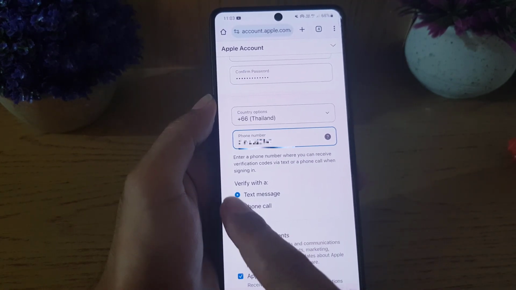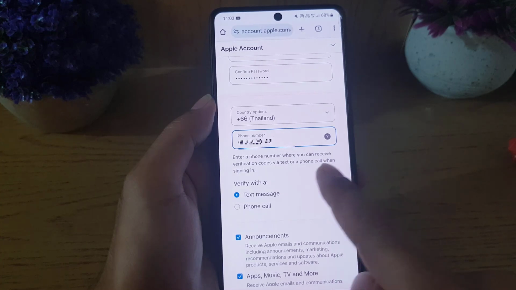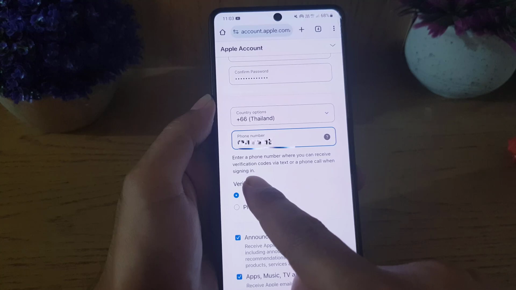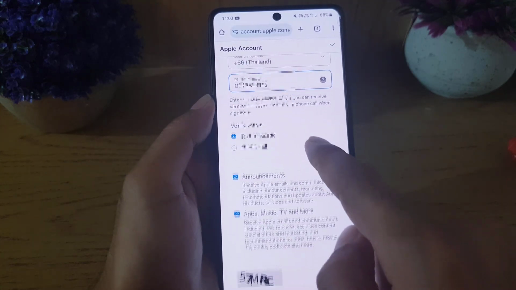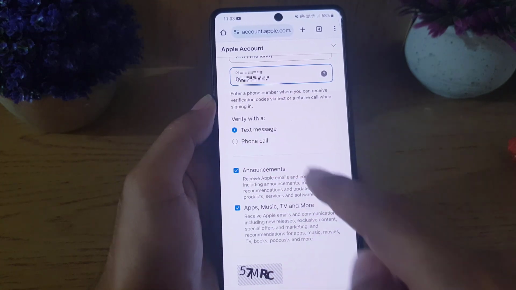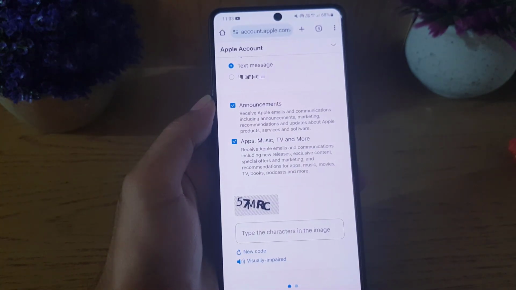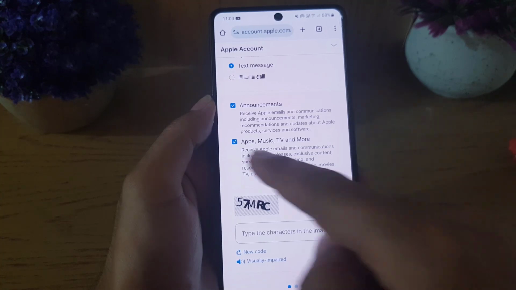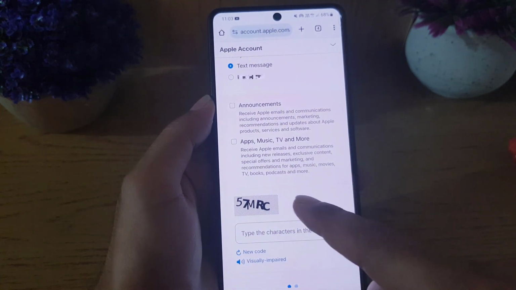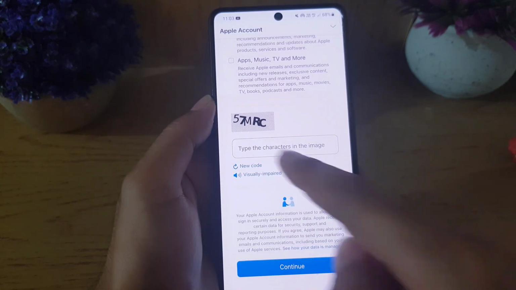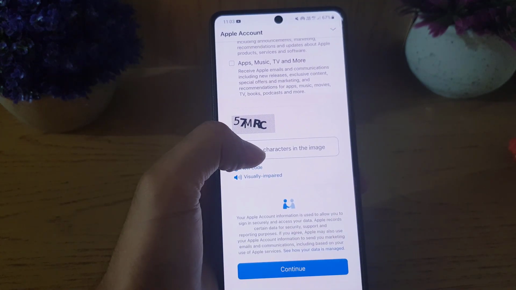So guys, once you enter the phone number, they say enter a phone number where you can receive a verification code via text message or phone call when signing in. So you can either select a phone call or you can select a text message. Here, they will send you announcements about apps, music, TV, and more. If you don't want to receive any emails, you can disable that one. The last step is that you should enter this code, which you can see, and type in here.